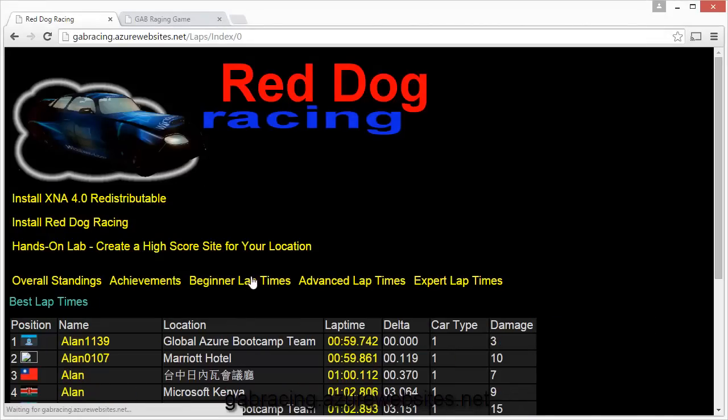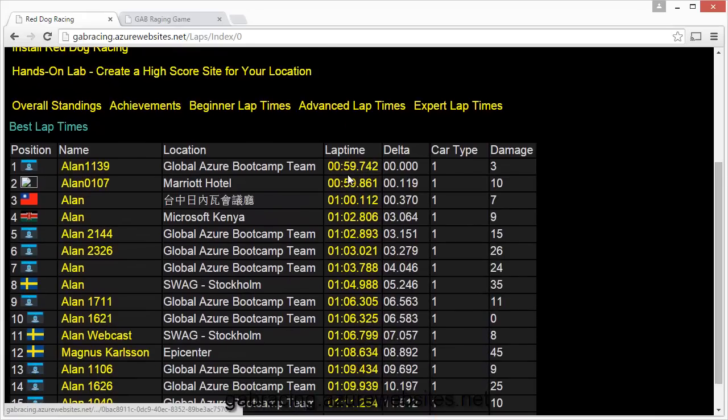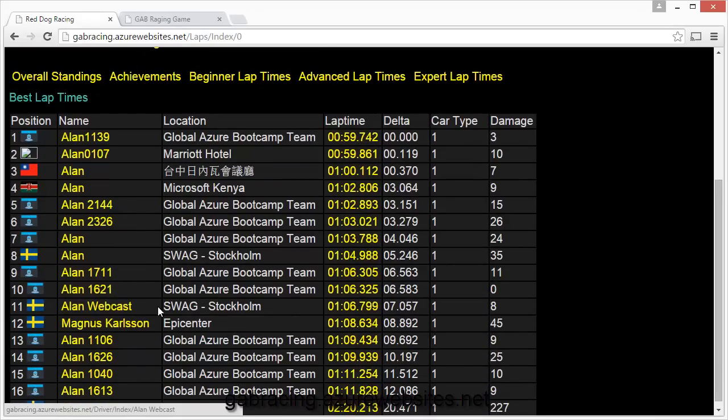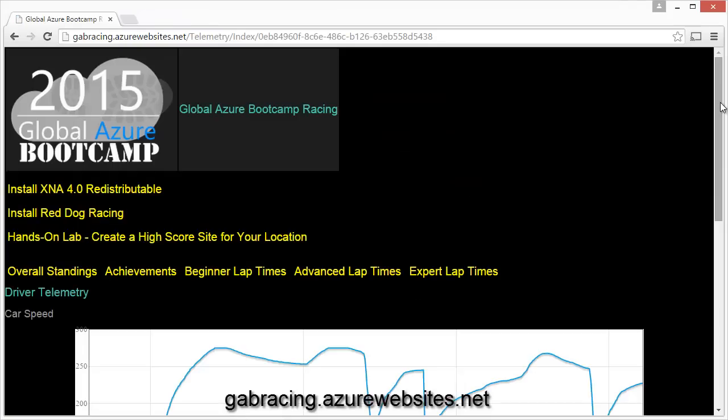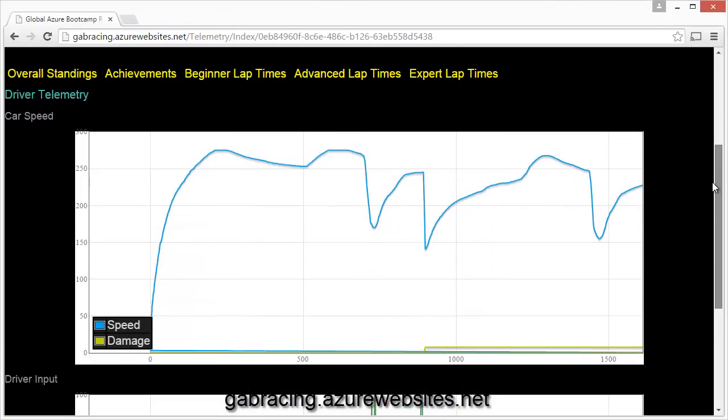Going to the beginner lap times table, you can see that the lap that I set is in 11th place. And if I click on the lap time link, we'll transition to a page that shows the telemetry data for this lap. The first graph shows the car's speed and the amount of damage that I did to the car during the lap. And you can see that I had a crash which affected the car's speed, and that's why I lost quite a bit of lap time.